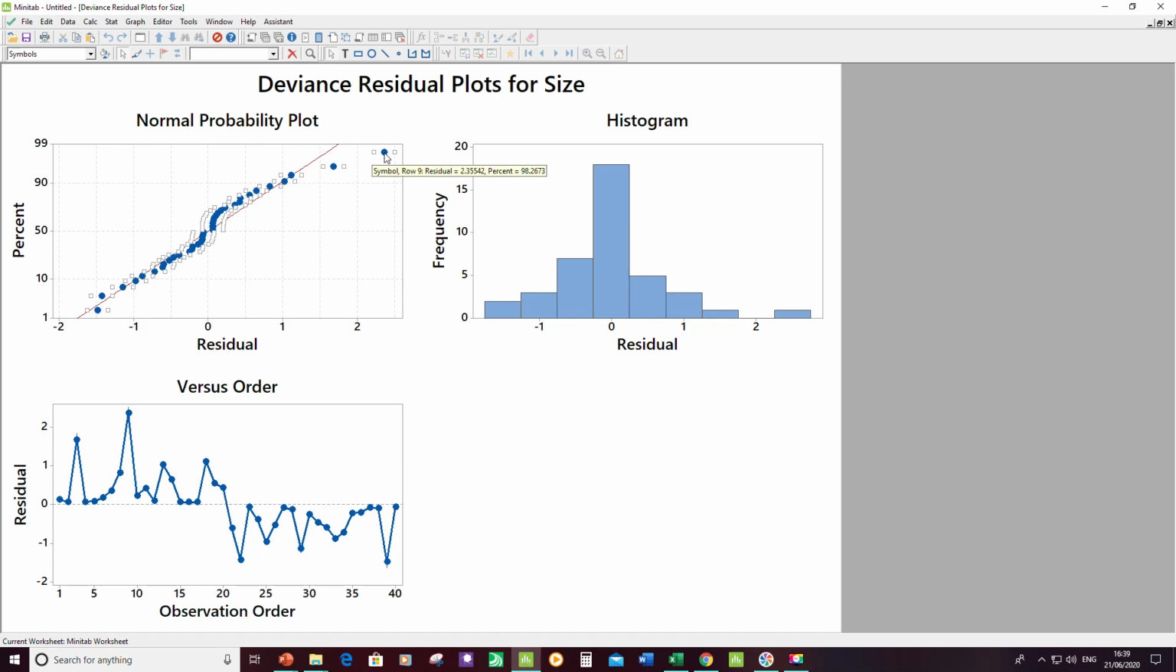So row 9 has a high residual, and on the versus order, I bet that's row 9 as well. Yeah, that's row 9. And again, I bet that's row 9 as well. So there's only one point that's giving an issue, so row 9. Apart from that, the study looks okay and is validated. So that concludes the binary fitted plot example.